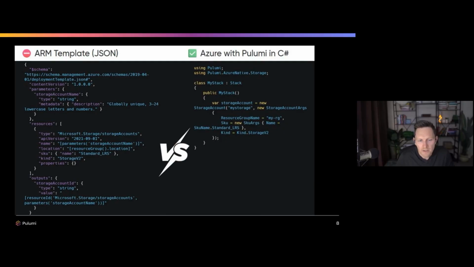On the other hand, right, if I want to declaratively set up blob storage and I'm using C#, I can just pull in my Pulumi library. I can have the using for Azure native storage. And I mean, this is just so much easier for me to understand. So that's what I want to show today.